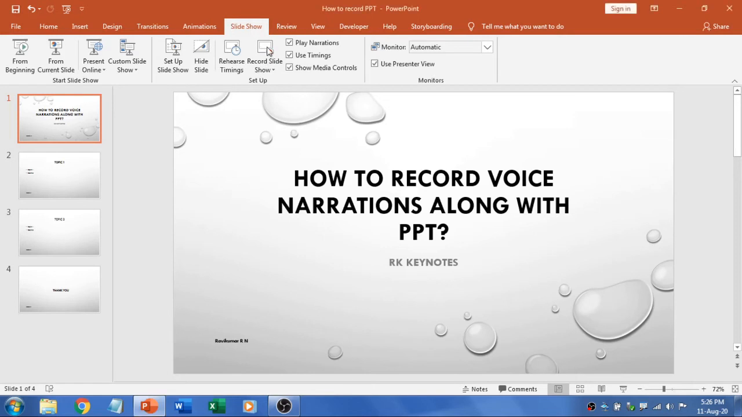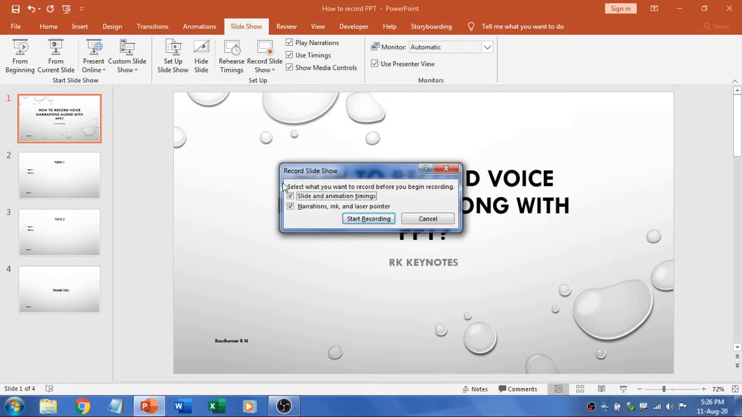and click Record Slideshow. You can see that these two checkboxes got checked, which means that it is going to record your slide animation timings, voice narrations, the pen tool which you are going to use, and even the laser pointer tool. Once you click Start Recording, it will take you to the automatic PowerPoint presentation mode and it will record everything. Let's check this.